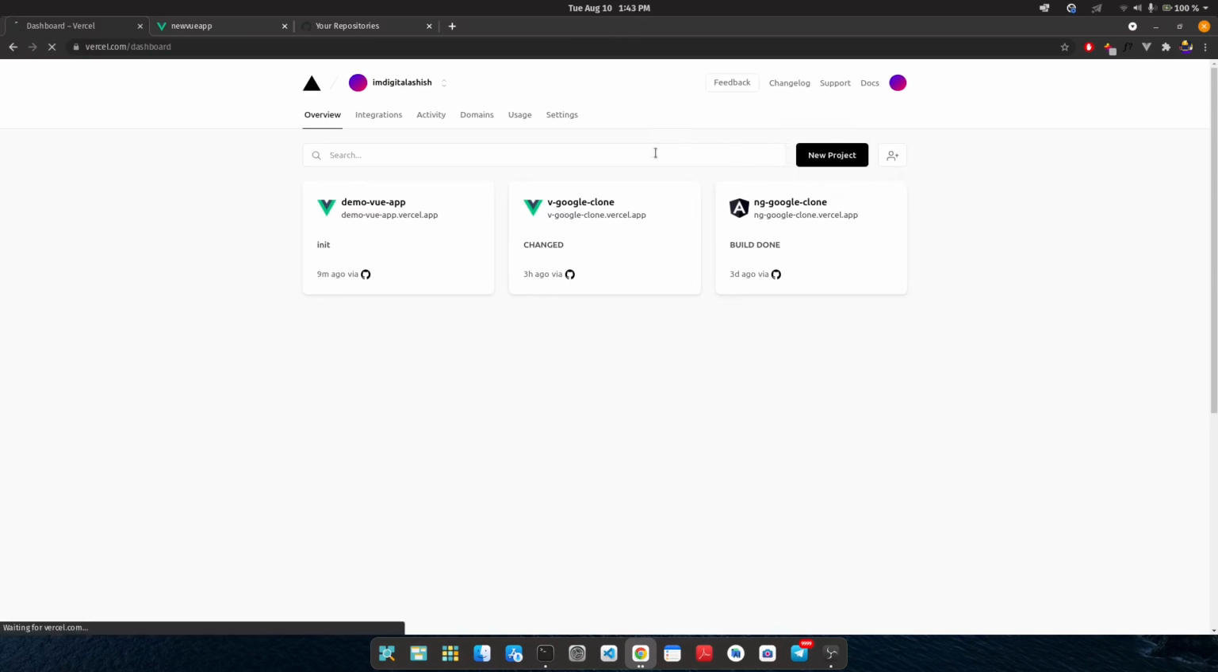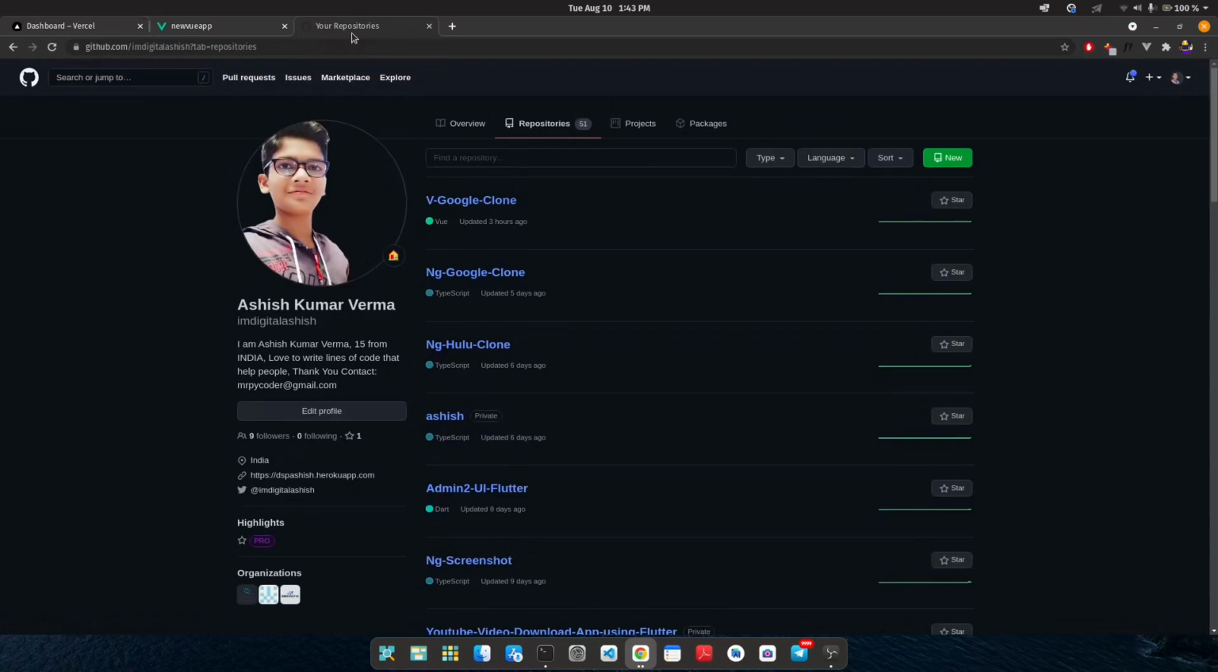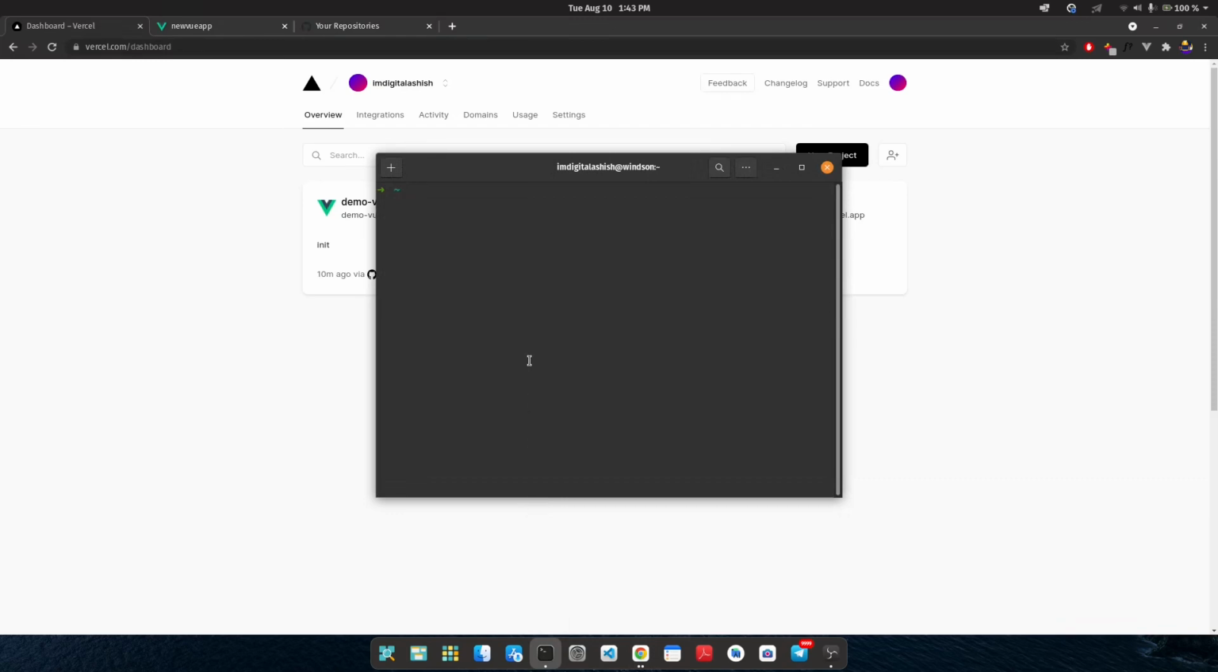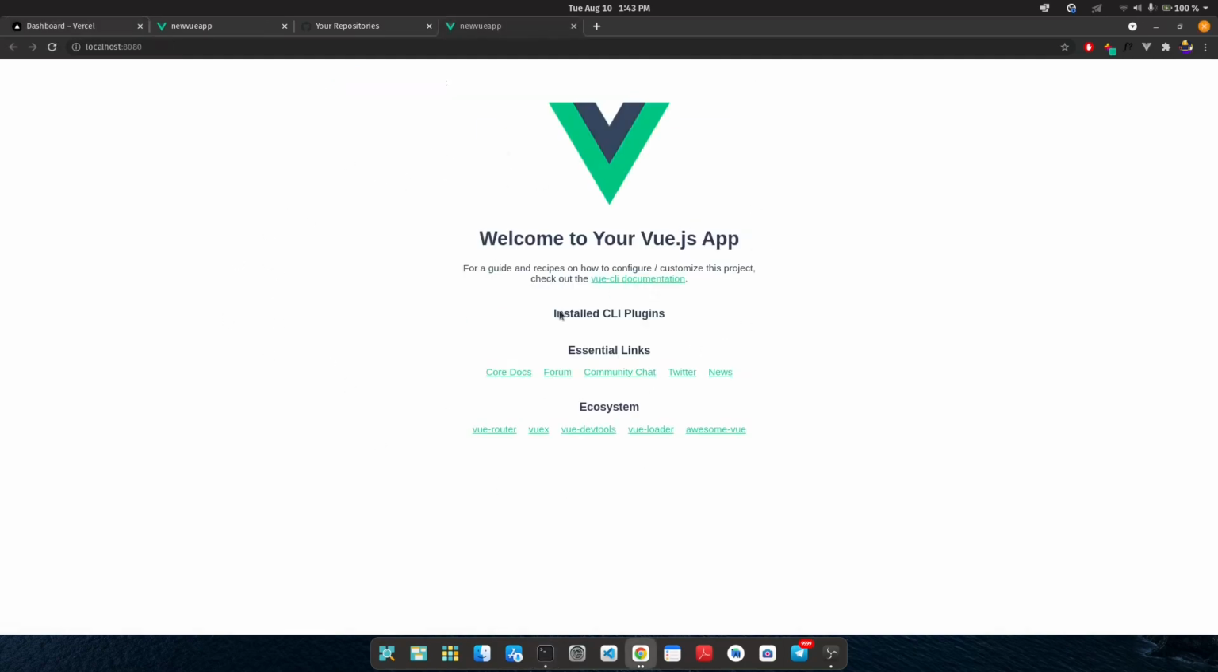Before clicking on that, go to your GitHub repository and create one, because this basically fetches all your code from your GitHub repository and hosts it. So what we need to do is create a new Vue project. I have created a new Vue app, and if we run npm run serve, it will show me this basic hello world project.